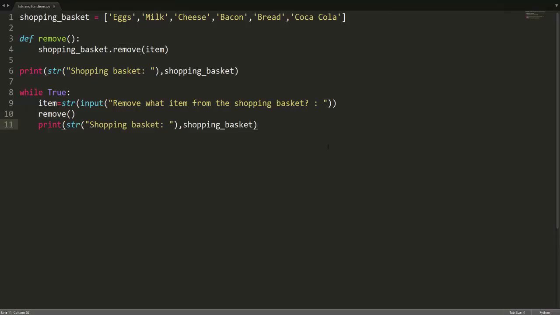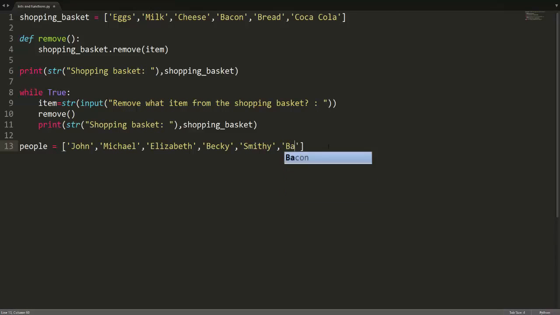Okay, so you hear a lot about people saying, ooh, remove yourself from my life. Well, we're actually going to take that into Python and use that to create something fun. So we're going to create a list called people, and inside of this list will be a list of people. So we're going to do John, we're going to do Michael, we're going to do Elizabeth, just a random few names, no one specific. We're going to do Becky, okay, we're going to do Smithy, and we're going to do Bart.